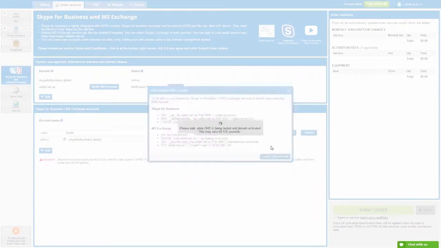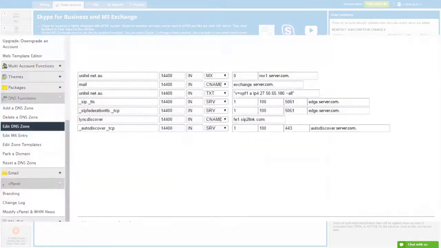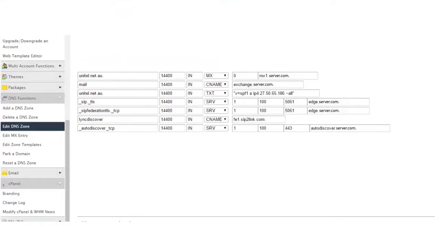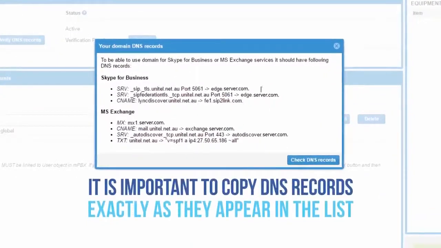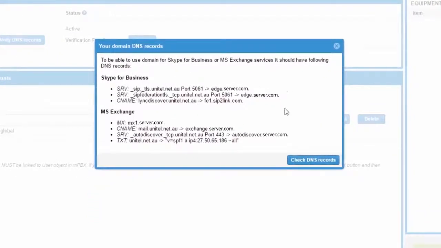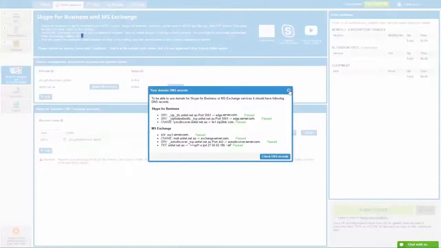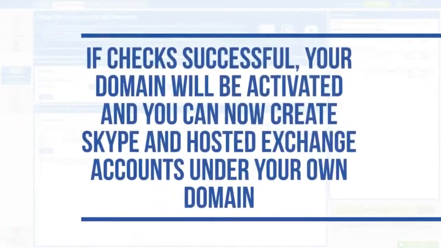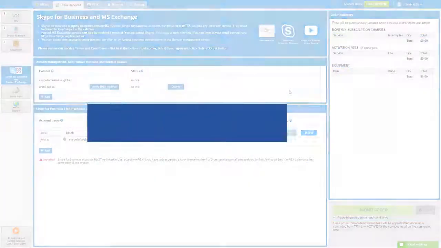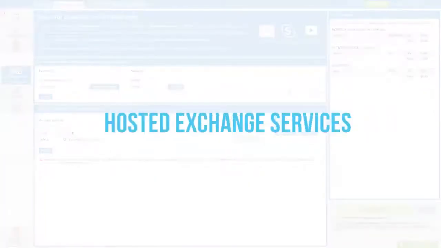Here is an example of the cPanel DNS portal and records configured for Skype for Business and hosted Exchange. It is important to copy DNS records exactly as they appear in the list, including dots at the end of some records. Once DNS is configured on your domain, click Check DNS Records button here. If checked successfully, your domain will be activated and you can now create Skype and hosted Exchange accounts under your own domain. Now, let's look at hosted Exchange services.